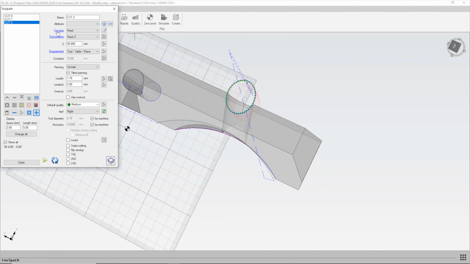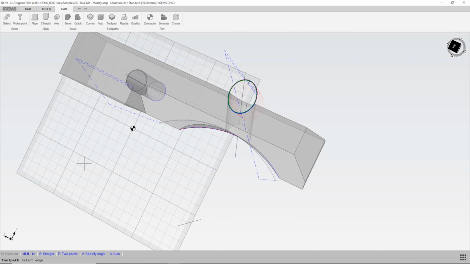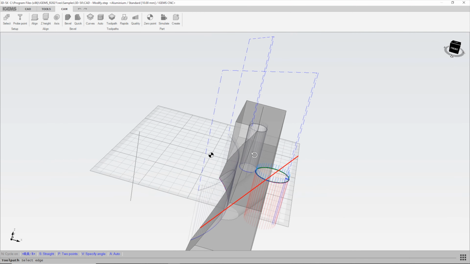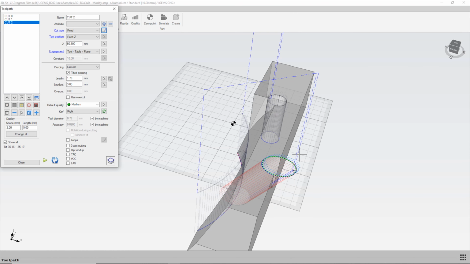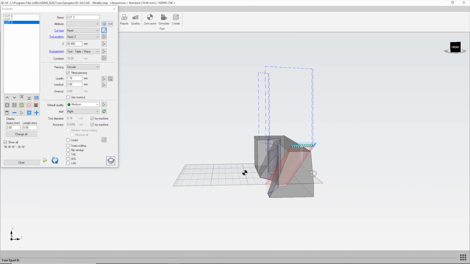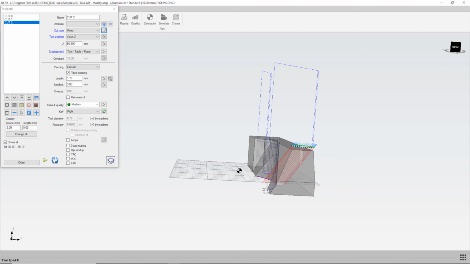Now we have a cut type, which is fixed. I can click on the blue text here. So fixed means we can fix it at an angle. And we can change that angle by clicking on the pen here. And we want to have the angle of the hole, right? So there is a line in the center of the hole. If we select that, we're creating a fixed cut in this hole.